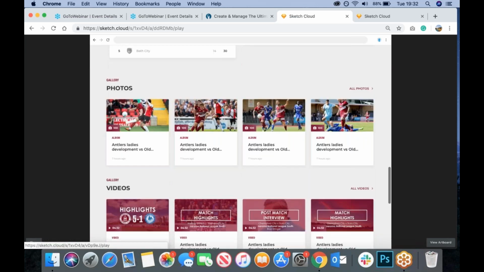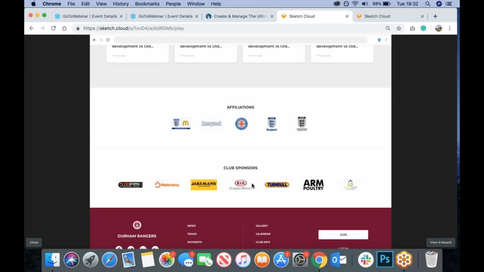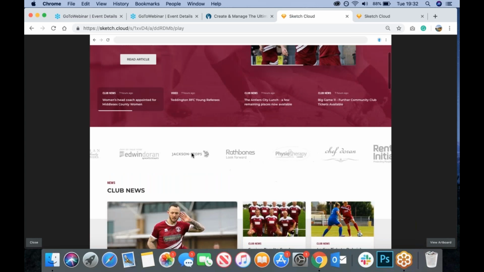Those are the two bits, and then there's the one right at the bottom here as well, which sits at the bottom of the page in the footer. But your key sponsors should all appear here in this bracket right here.